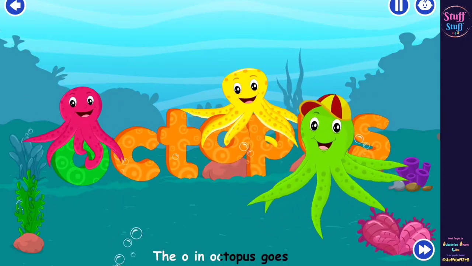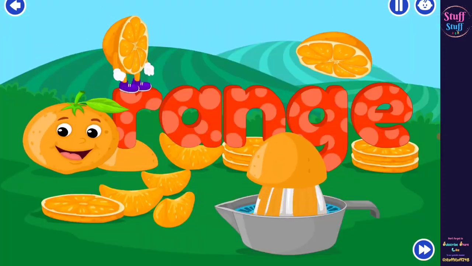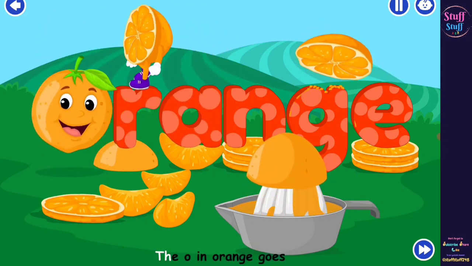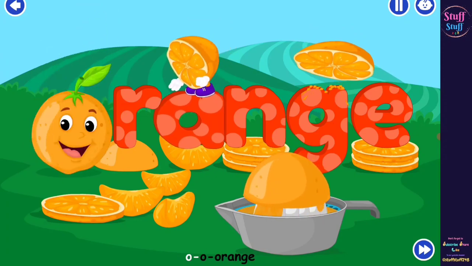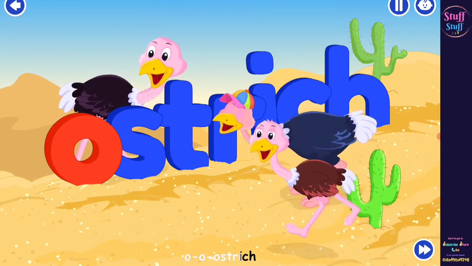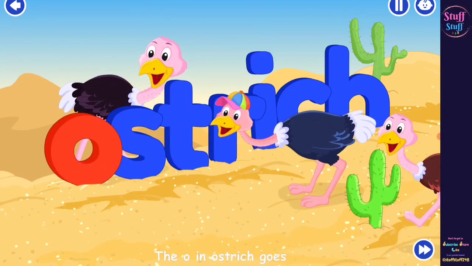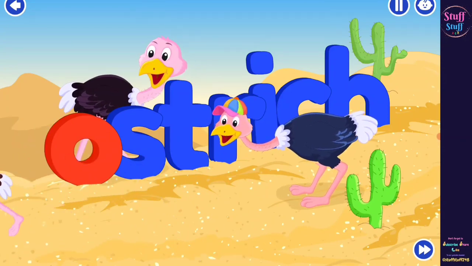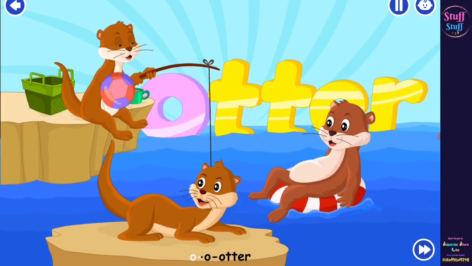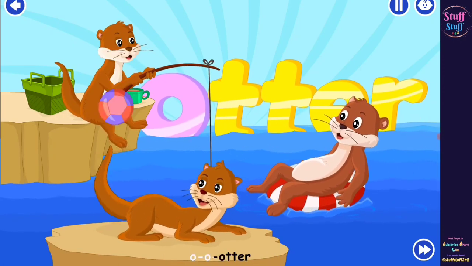Octopus. The O in octopus goes o, octopus. Orange. The O in orange goes o, orange. Ostrich. The O in ostrich goes o, ostrich. Actor. The O in actor goes o, actor.